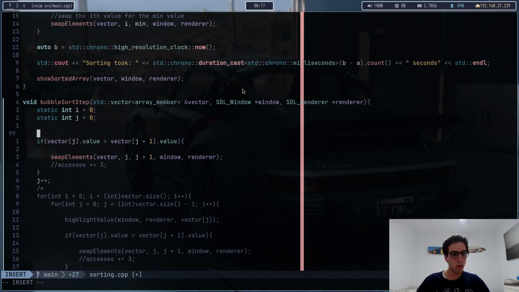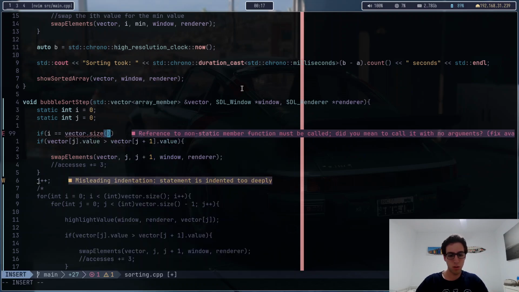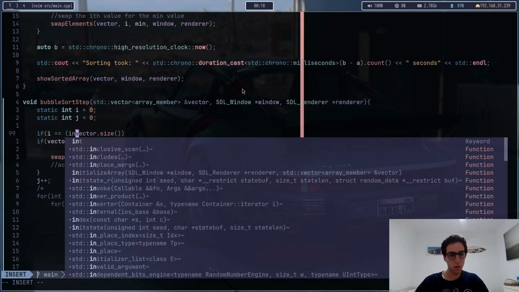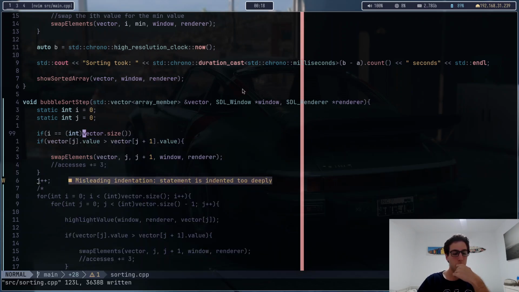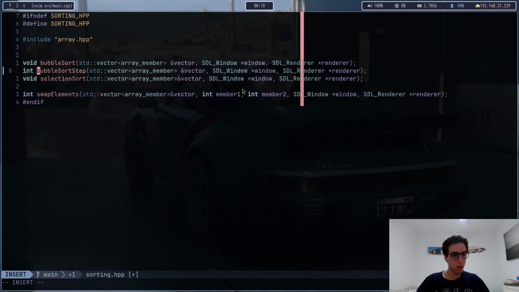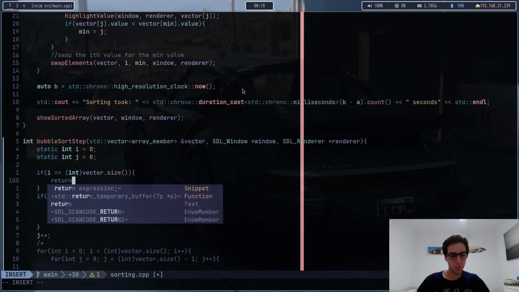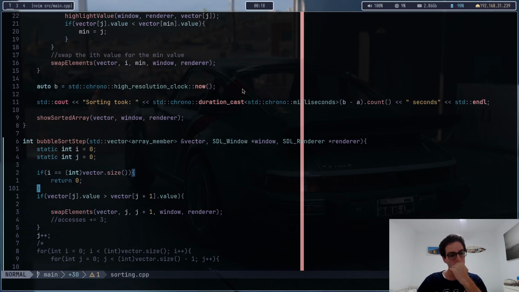So I guess I have to check here before if i equals vector dot size, to int, so if i equals vector dot size, then that means that I should, okay, then this should return 0. Okay. Oh, so I keep on doing this. Okay.